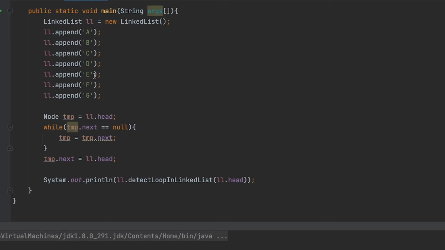So we have created a linked list and we have artificially created a loop in the linked list by pointing the last node to the head pointer. So we have a linked list like A, B, C, D, E, F, G, and the next of G will be pointing to A. So here we can see that the linked list has a loop.